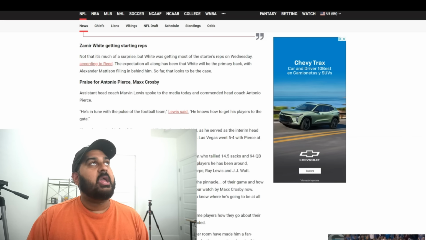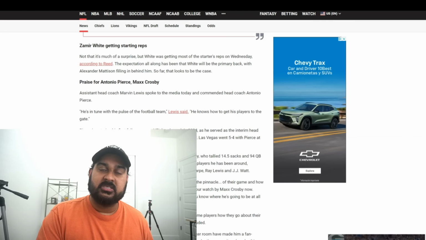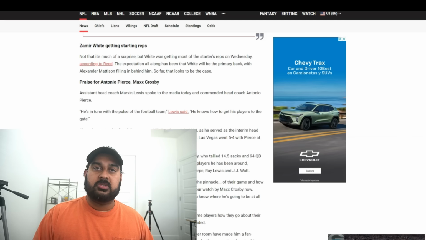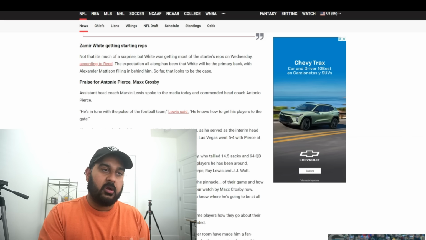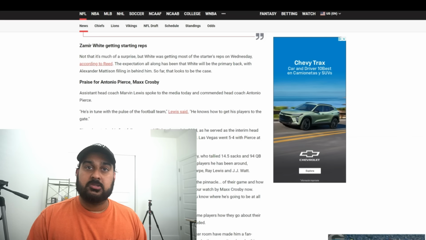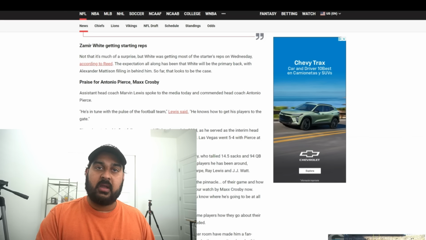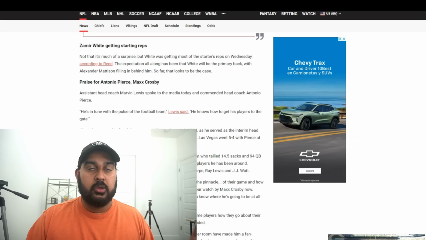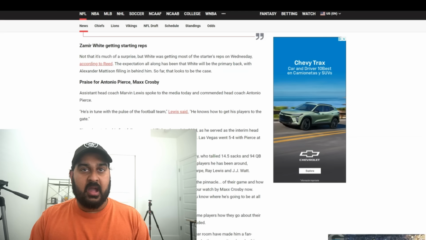And Zamir White's not a guy that can catch passes. And Zamir White's bigger, so he doesn't turn as fast. The start-stop quickness is not as fast. Mattison's faster, so he's a better running back to come out of the backfield. As is the rookie running back, right? He's better to come out of the backfield.